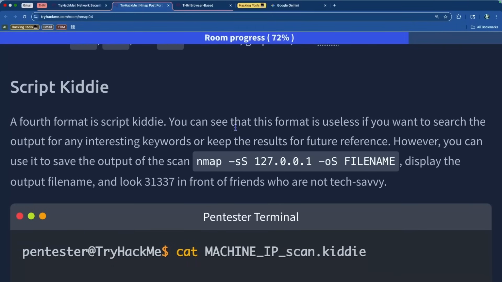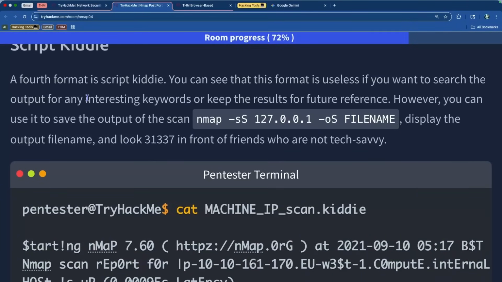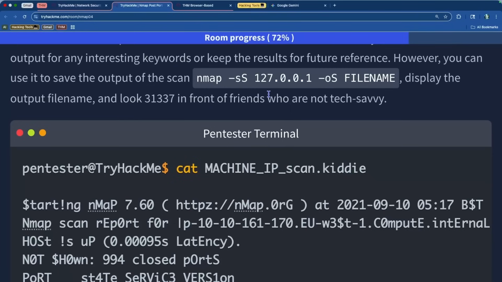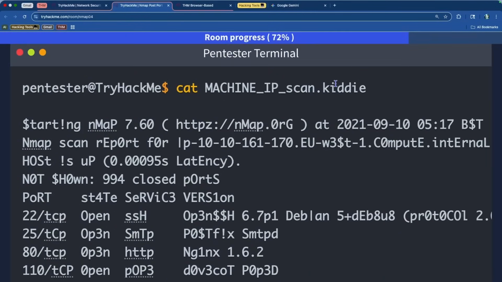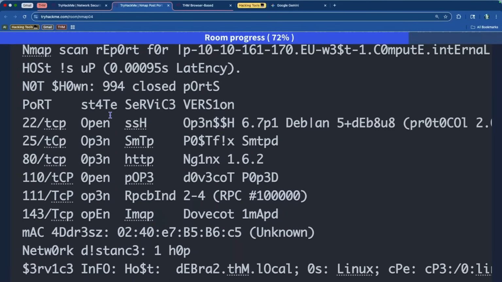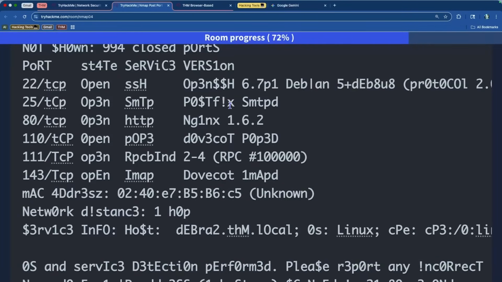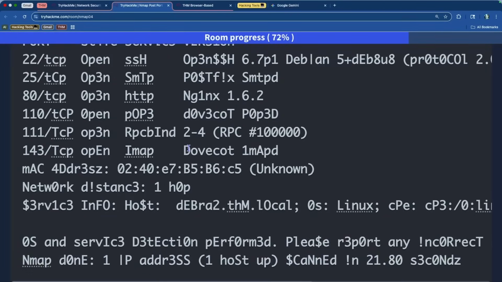And then the script kiddie format is useless if you want to search the output for any interesting keywords or keep the results for future reference, but you can always save it if you just do -oS, lowercase o, capital S. And this is what it kind of looks like, I guess. So the script kiddie, like "host is up", is now turned into this weird thing, not shown. The formatting of this is very weird, and I think it's even irrelevant in the concept of script kiddie detection.